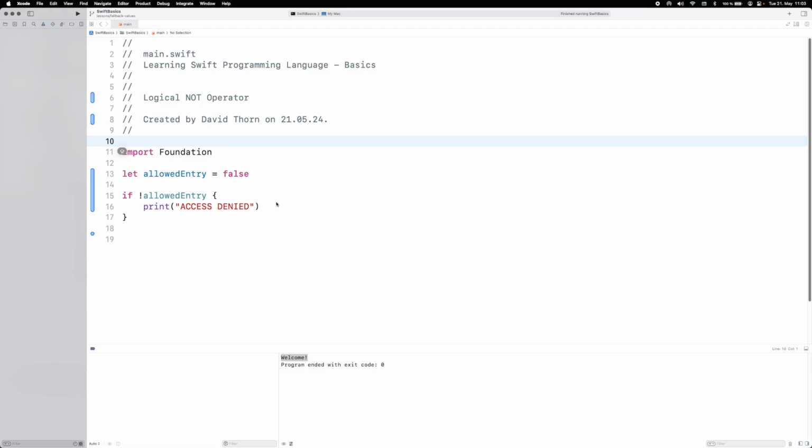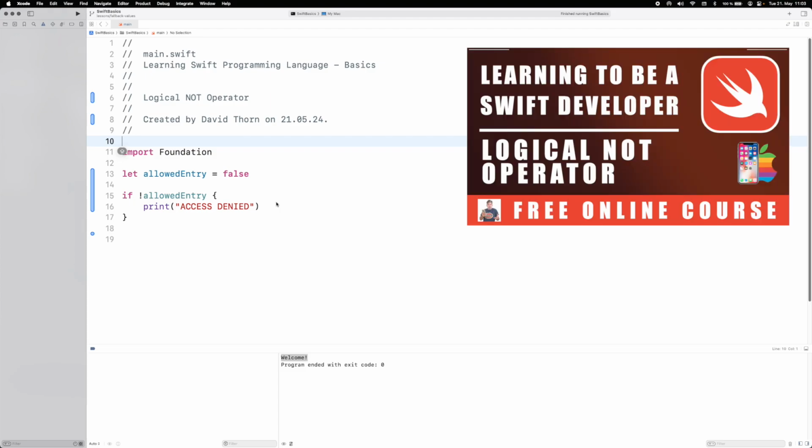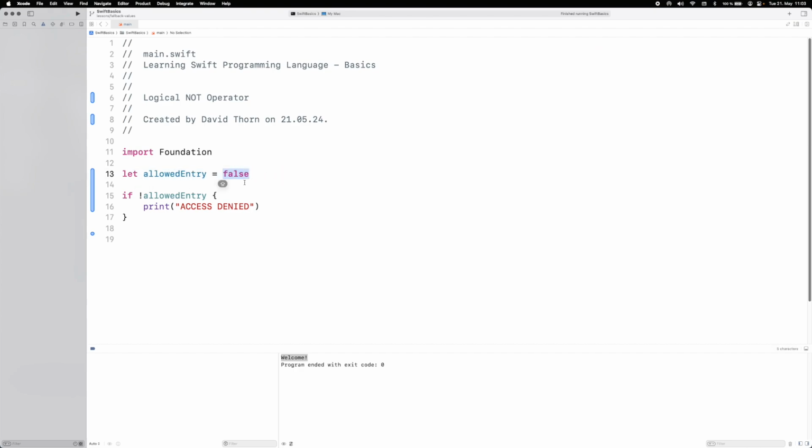There can be times where we actually want something to fail, but the control flow to pass. And this is where the logical not operator comes into effect. As you can see, we've got allowed entry is equal to false, and we're saying, hey, you can't come in. Well, that's a negative statement. We only want to come in here to say access denied if you can't come in. So we need to flip it around to be true, so this if statement passes.